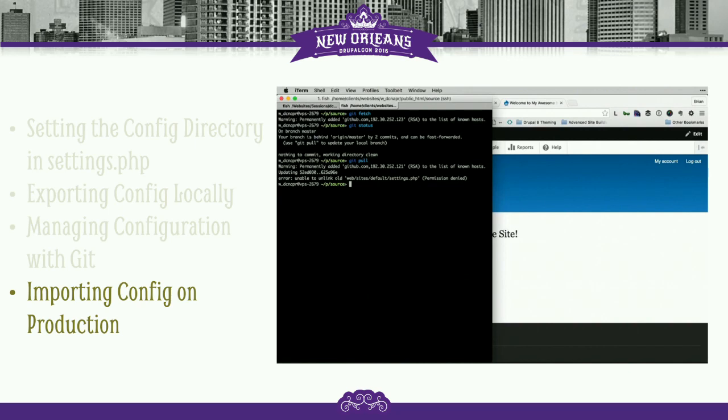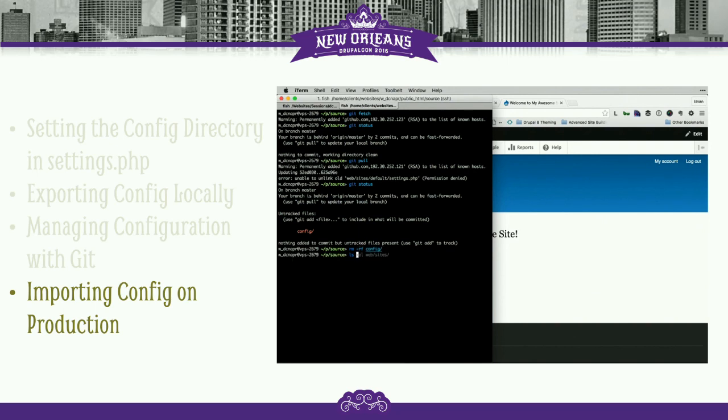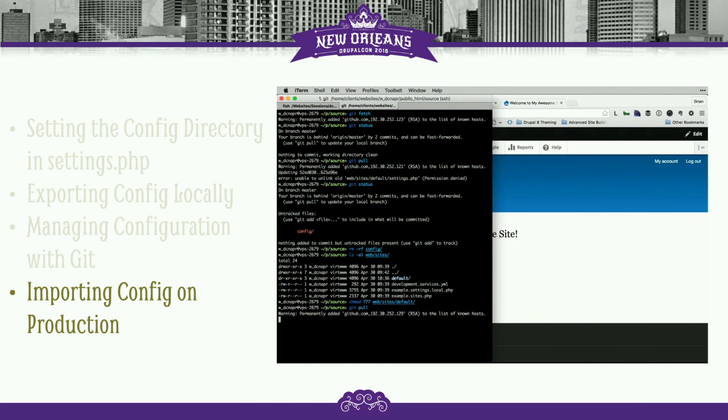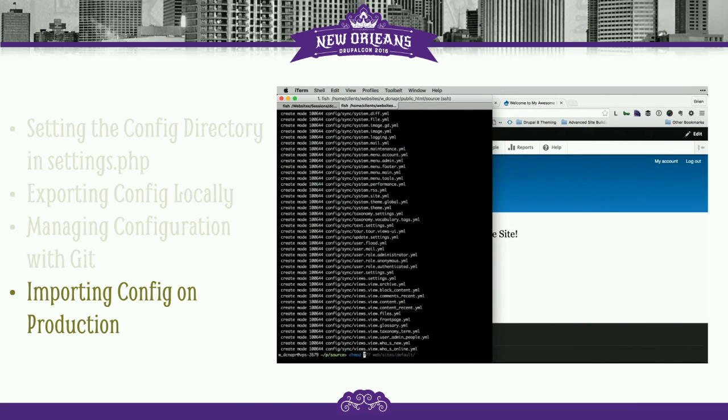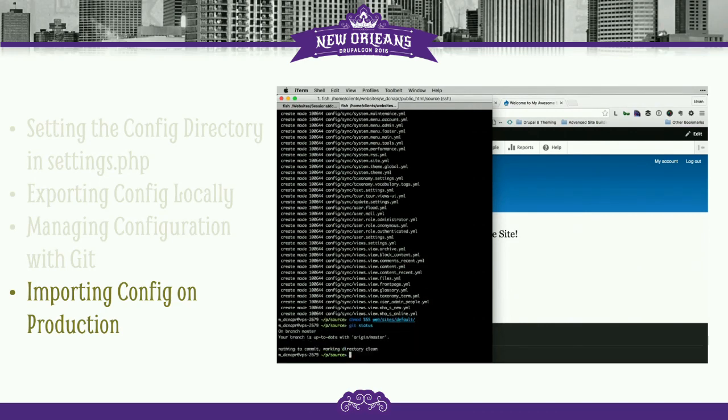So okay, this is on the live site. If I do a git status, you'll see that it did pull the config directory, except if I try and do git pull, it'll say, oh, here we go. This is changing the permissions, right? Yes, good. Like I said, you won't need to do this for the sync config. It's just in the default directory. So it should be done.